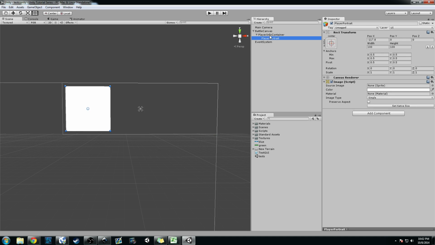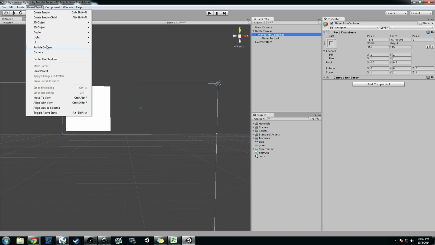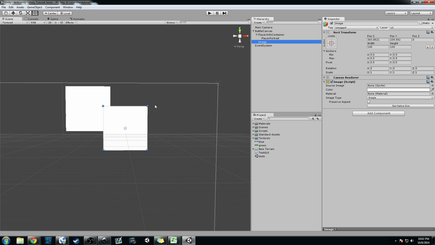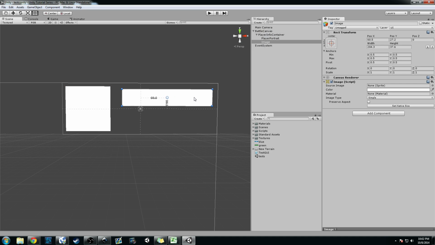So now what we want to do is add a health bar and an energy bar. Again, I'm highlighting player info container. I'm going to go to game object UI and add an image. You could just duplicate that image if you wanted. But what I'm going to do now is resize this image. I'm going to make sure it's a child of player info container, which it is now. So I'm going to make this long like that. I'll attach it for now.